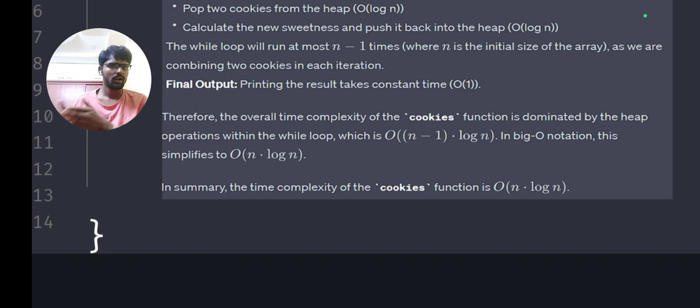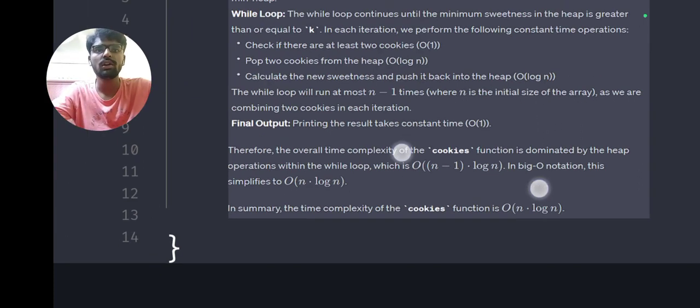n log n will be the time complexity that is used for heapifying the whole data, and log n will be the time complexity for pushing an element. Now n log n will be my total time complexity.